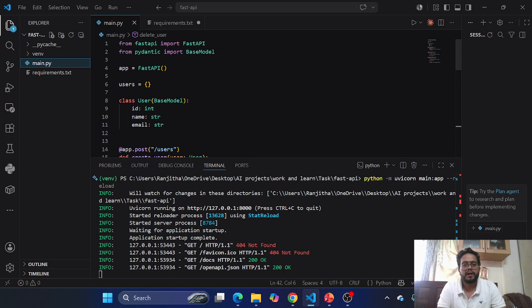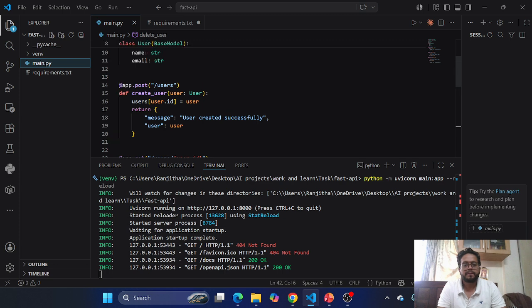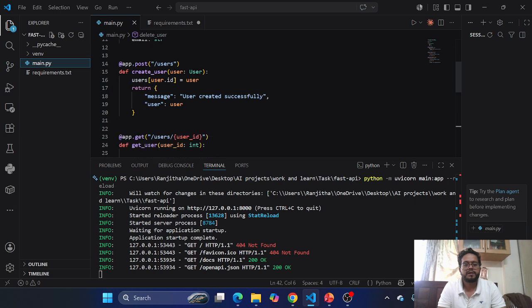Here we are creating an app. The users will be stored here, and this is the Pydantic model, with class fields ID, name, email ID. And this is the function which is used to create the user with the ID, and it will return the message user is created successfully.